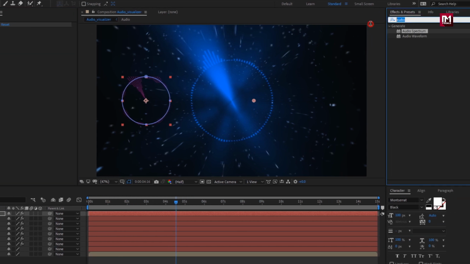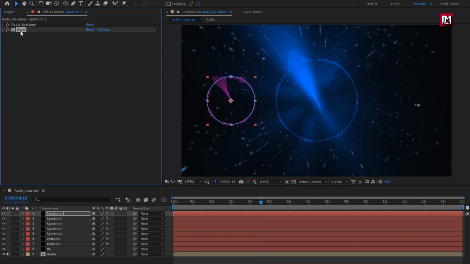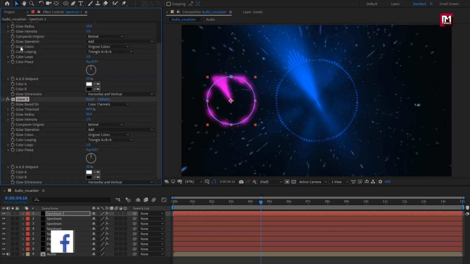Now in Effects and Preset, search for glow, add it to the spectrum layer. For glow, set glow threshold to 40%. Glow radius to 30. Now let's create 2 more duplicates of the glow effect.